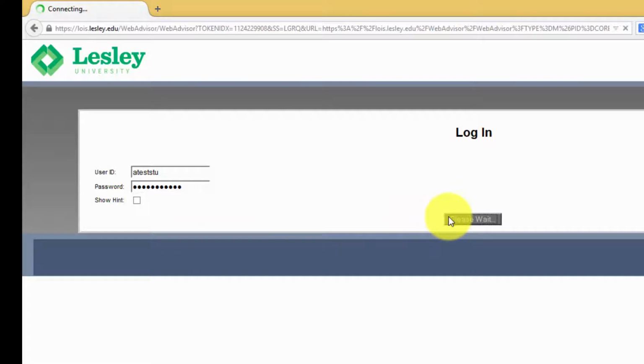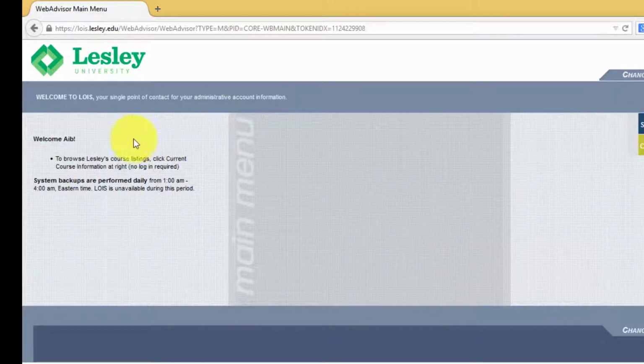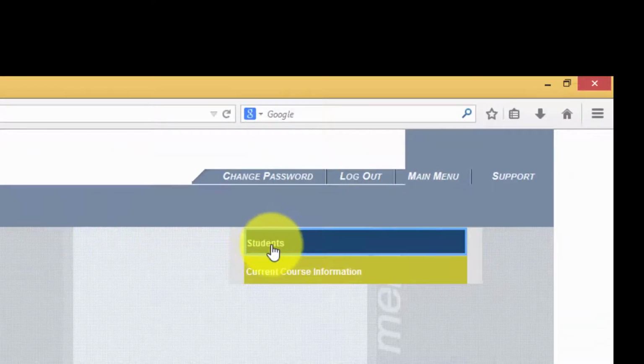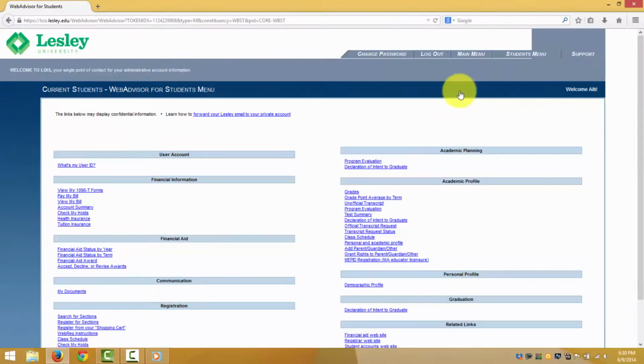Once logged in, you'll see that Lois greets you personally on the left side of the screen, and there is now a blue bar labeled Students near the top right side of the screen. To reach your options for registration, click on the Students bar.